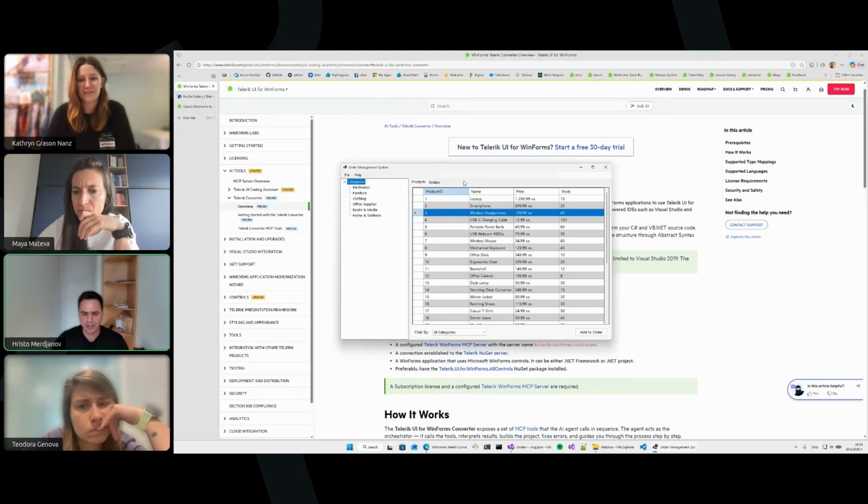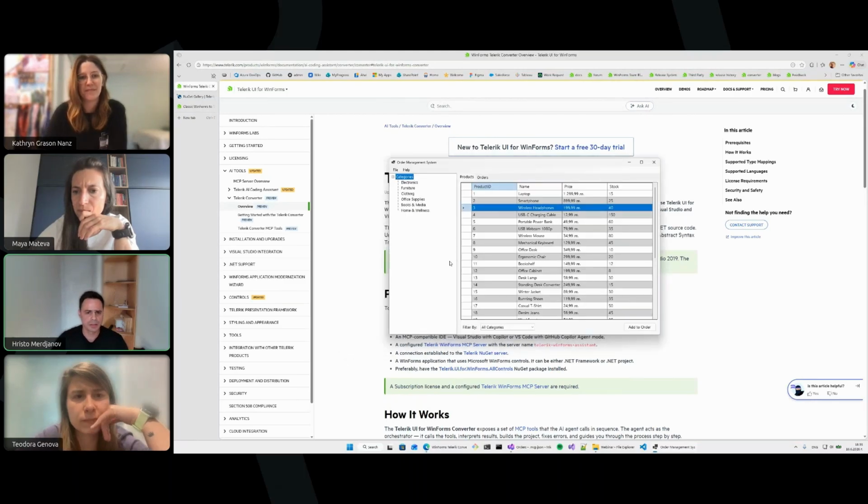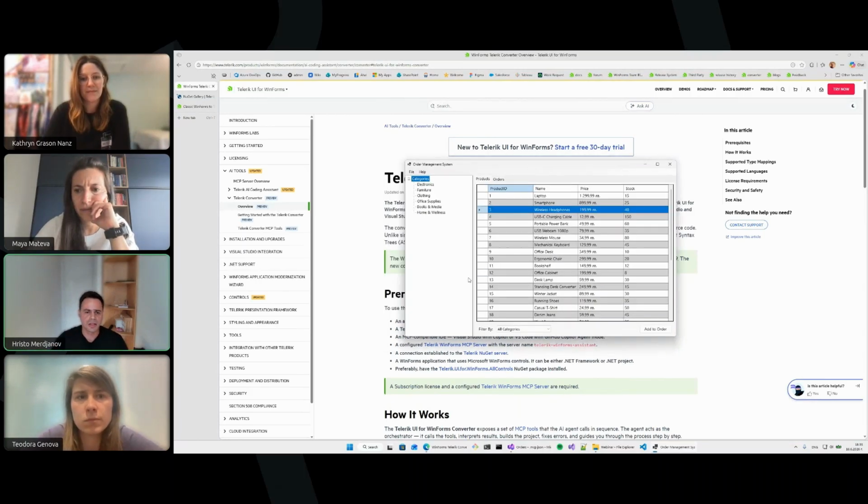I have here one very simple app that we're going to convert in just a bit. It's a very simple one, but imagine that if you had to do all this by hand, it would require quite some effort because there are many controls here. There are differences in the APIs sometimes between the Microsoft controls and the Telerik ones. And actually, it's a hard job even for simple projects.